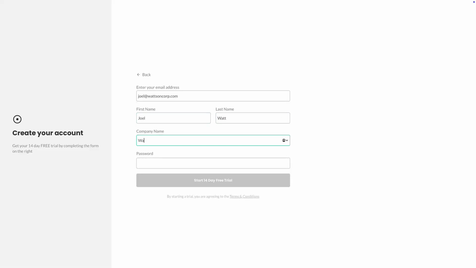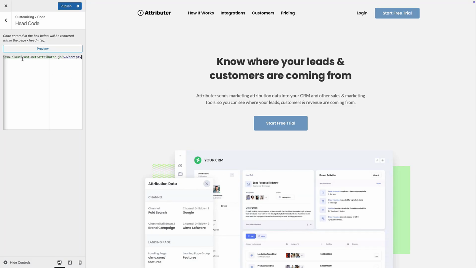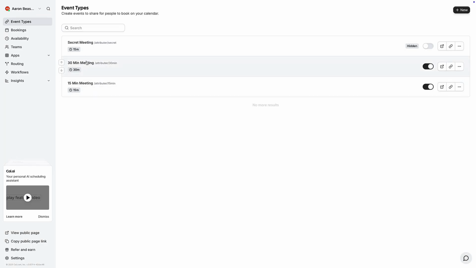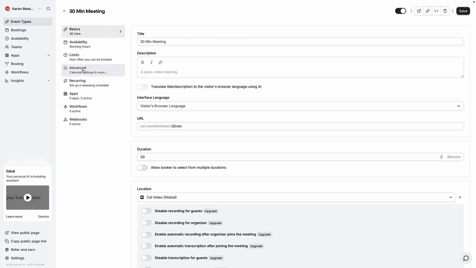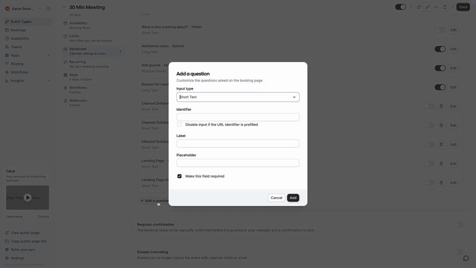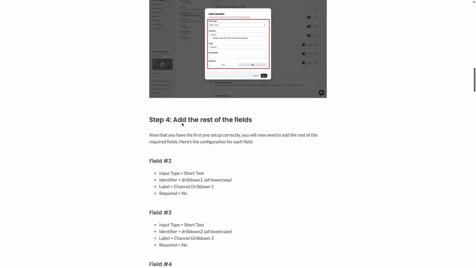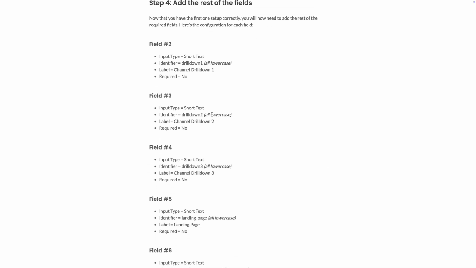When you sign up for a free trial, you'll get given a bit of code to add to your website. Depending on what website builder you are using, you should just be able to copy it, go to the settings section of your website, and paste it in. Now go to the event type that you want Attributor to work with and navigate to the booking questions section of the settings. You then need to add a series of hidden fields to your booking form with specific labels and identifiers. You can see the exact details you need to enter in the help article on the Attributor website. Once that's completed, you're done.